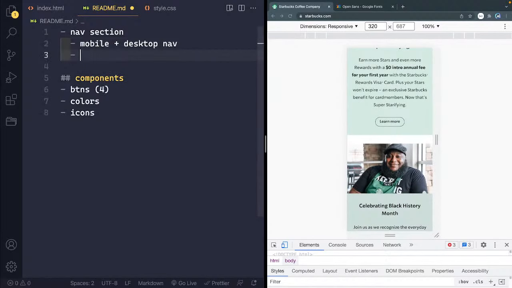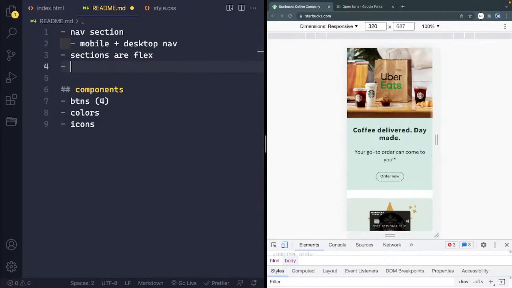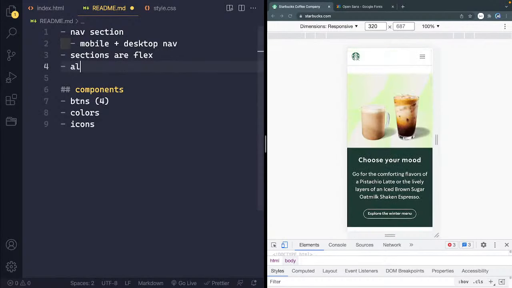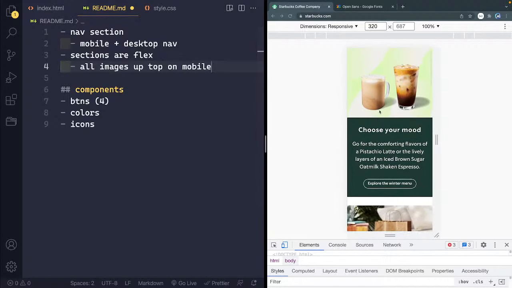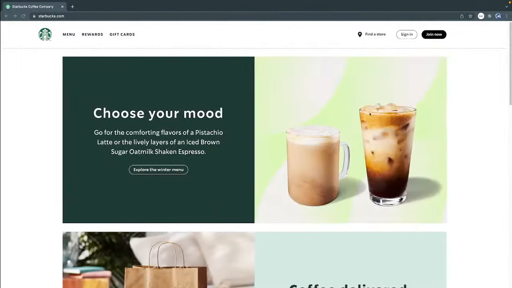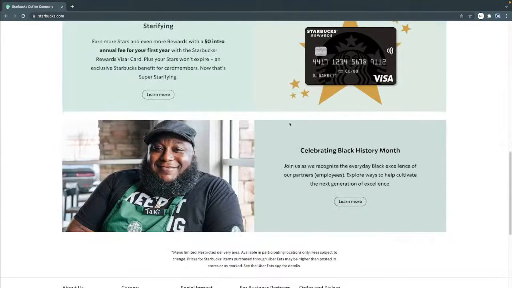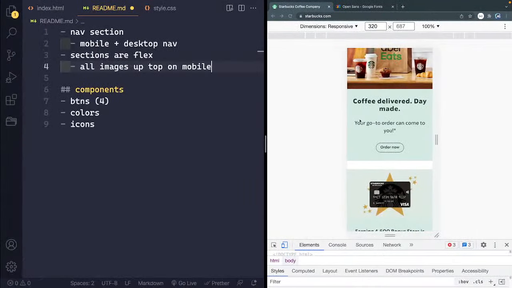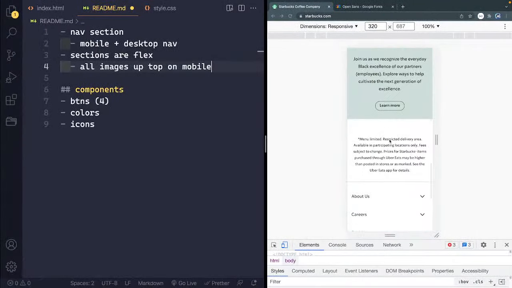So looks like all of these sections are flex. And then do they all have the images up top? Yeah. So all images up top on mobile, but not necessarily that way on desktop. I've got the desktop over here. Yeah. So images alternate on desktop, but on mobile, they're all stacked up top. They've all got space between them.